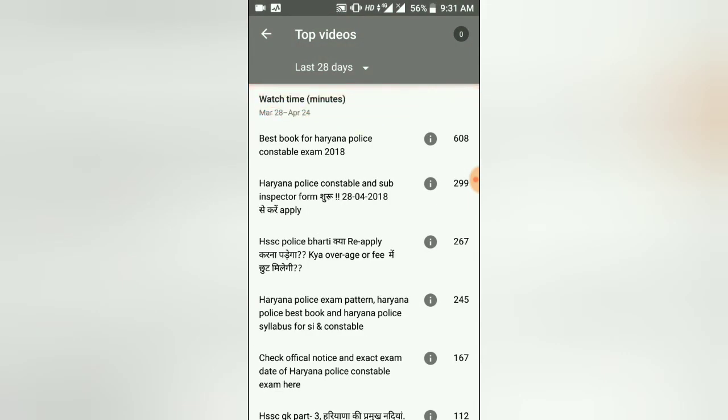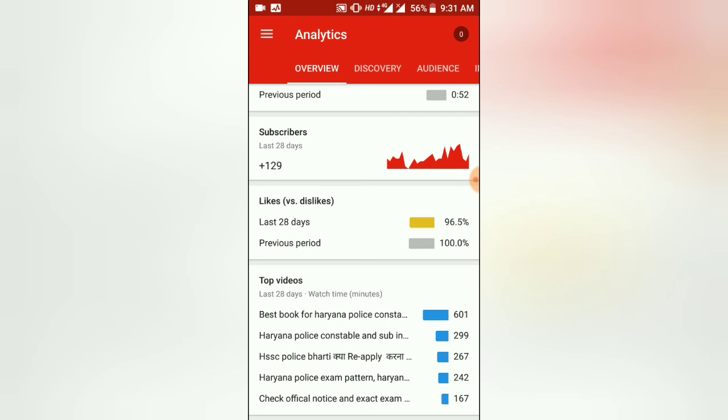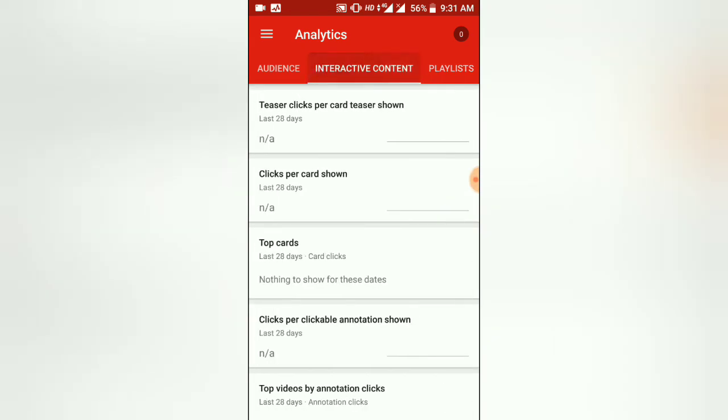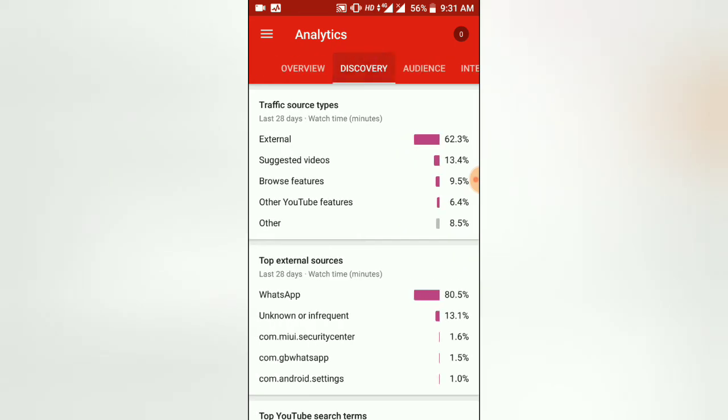So friends, overall this is a very nice application for YouTube channel creators. In the same way you can manage your playlists, like your top playlists. So overall this is a very good application. I hope this video will be helpful for you.